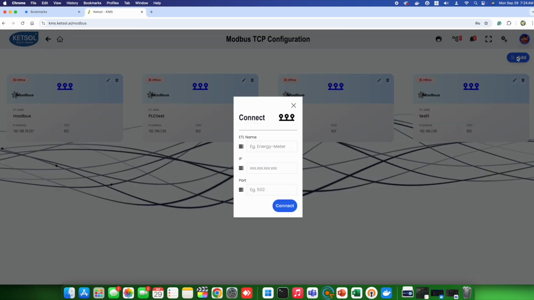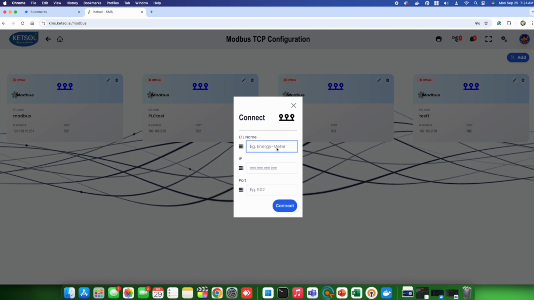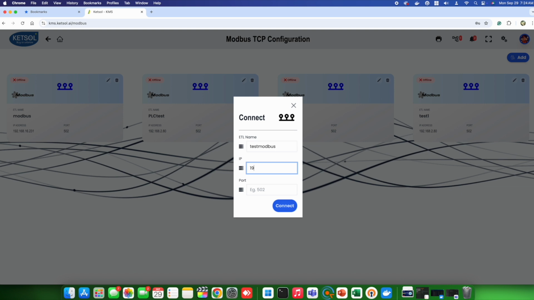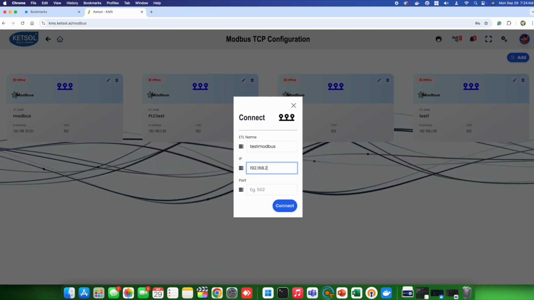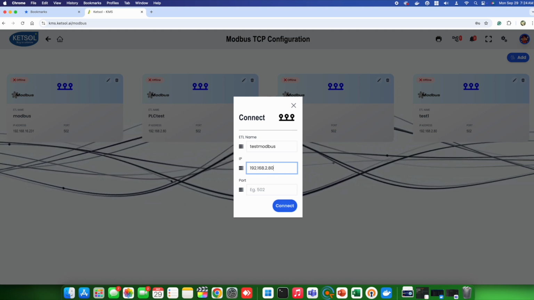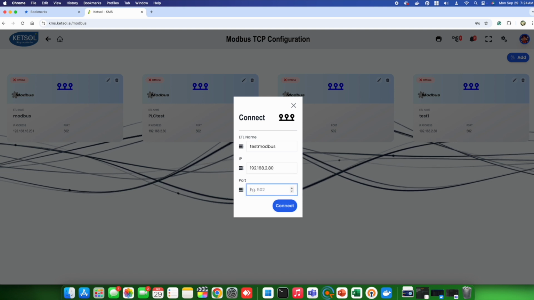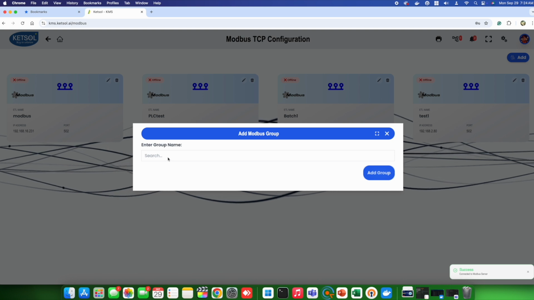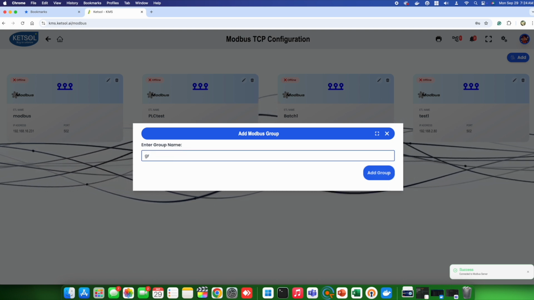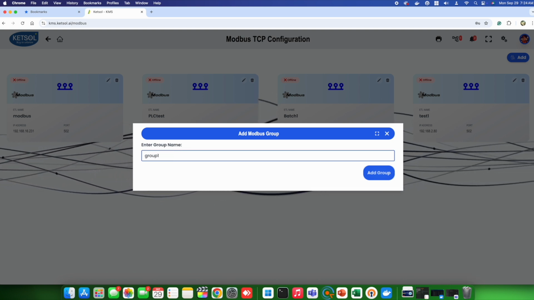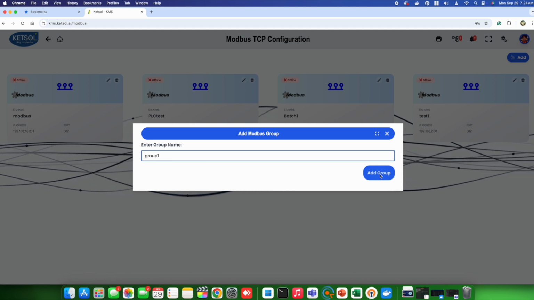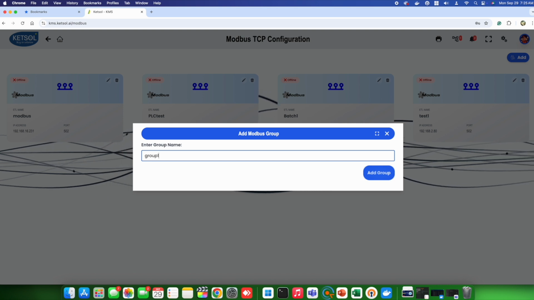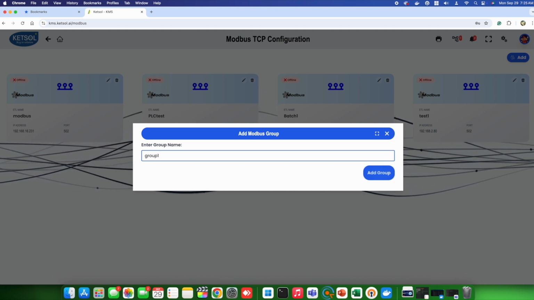Enter the following details: ETL name, logical name for the device, IP address, 192.168.2.80, port number, i.e. 502. Once the device is connected, create a group name, which works like a folder to organize your devices. Assign a logical name such as Machine 1, Machine 2, or simply Group 1, Group 2.